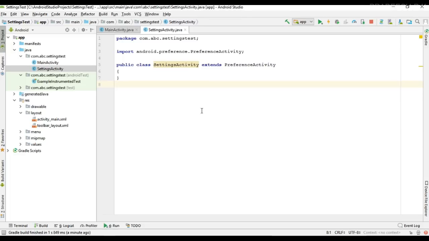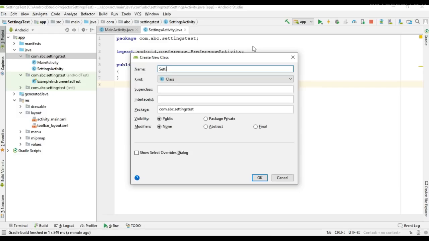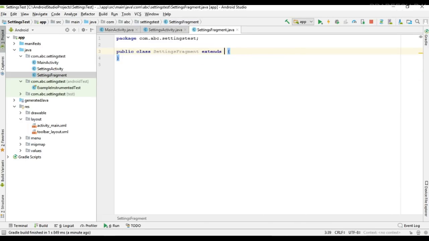Okay, so we are going to display two settings pages, and we are going to display two preference headers. Each settings page is an instance of preference fragment. So we have to create another class for preference fragment. I'm going to create another class, I name it SettingsFragment, and this class extends PreferenceFragment.